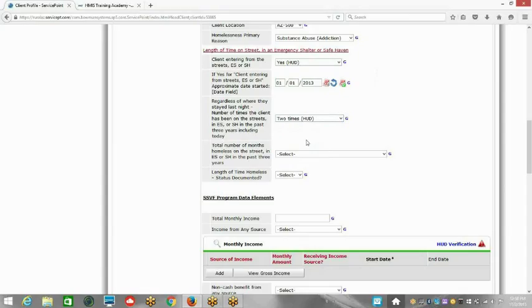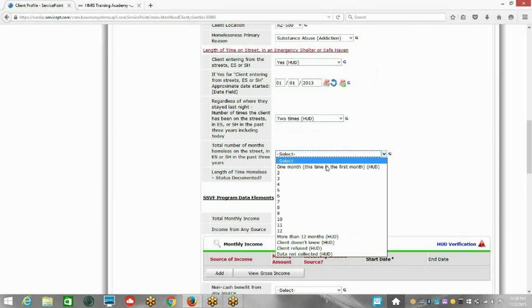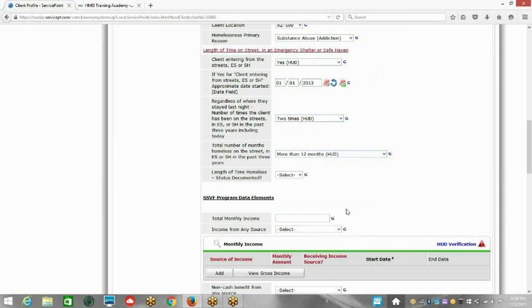Total number of months homeless on streets, in ES or SH in the past 3 years. So this is asking for a count. Count the accumulated number of months the client was homeless and residing in one or any combination of these 3 locations in the past 3 years. So from this pick list, we have 1 month, this time is the first time, 2, and then 12, and we have more than 12 months. Please note, any single day or part of a month spent should be counted as 1 full month. So for this scenario, I'm going to choose more than 12 months.